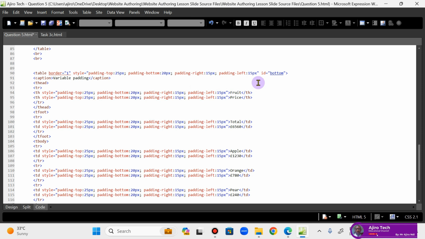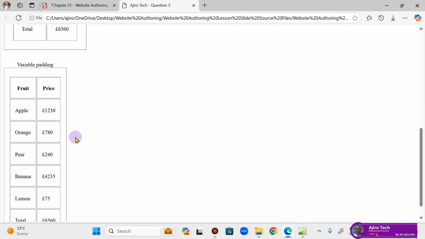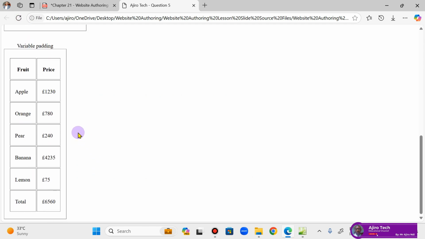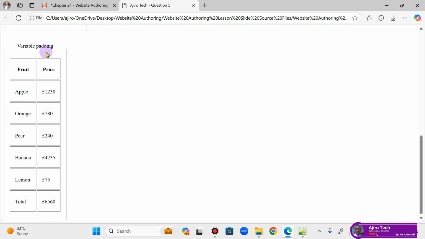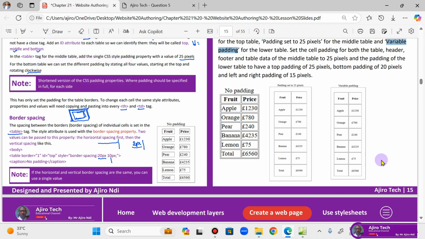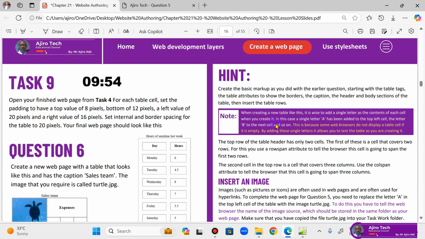Okay, so now I'm going to save this, and if I come here and refresh, we are having this across the board. So I think now you can see the difference here, because here we had 25, both of them are the same, which is 15, and you can see that the top and bottom is not the same thing, which is what we have here. So I hope that makes sense. This is very important.